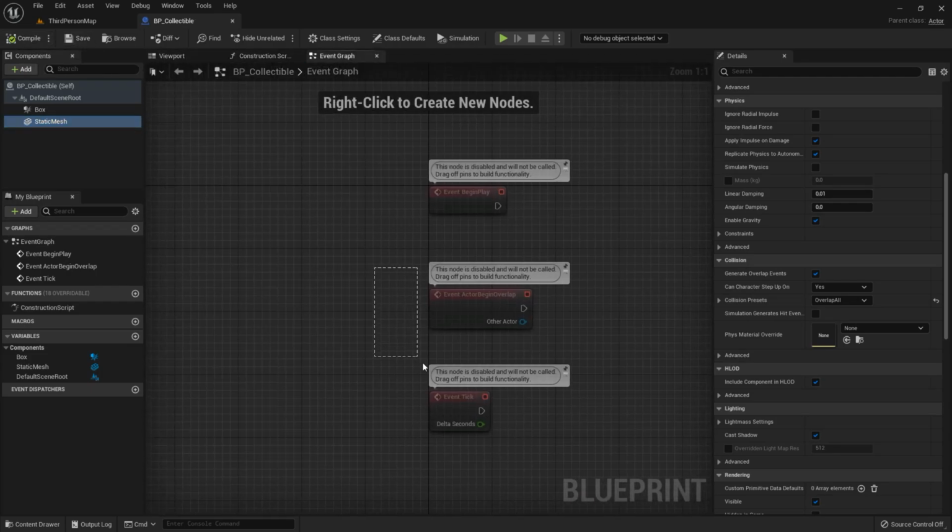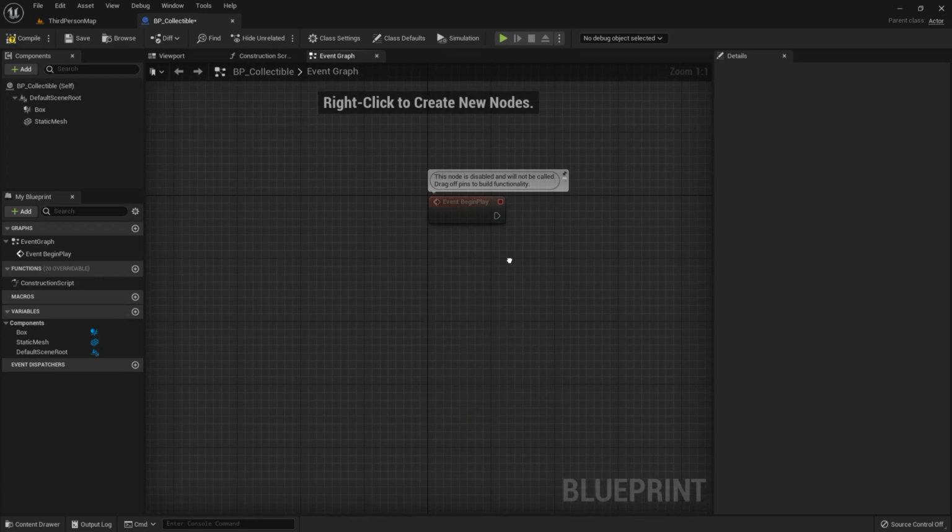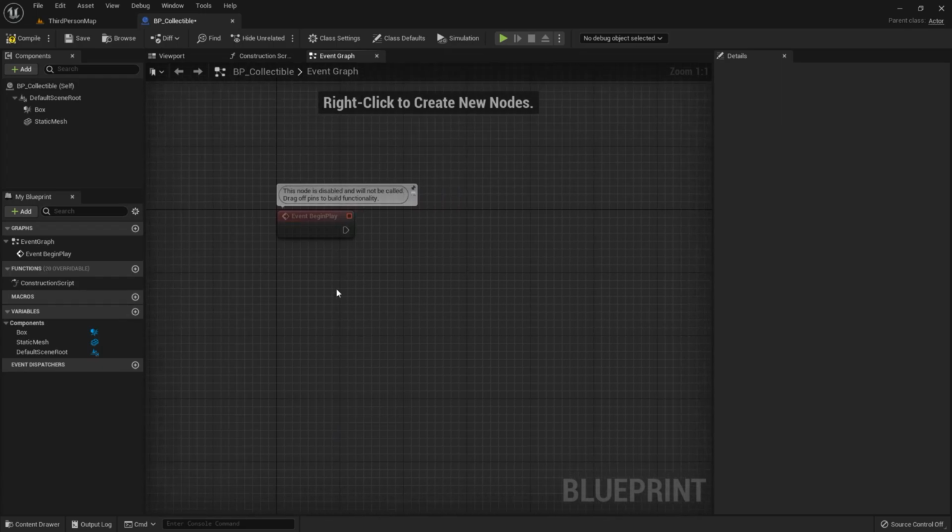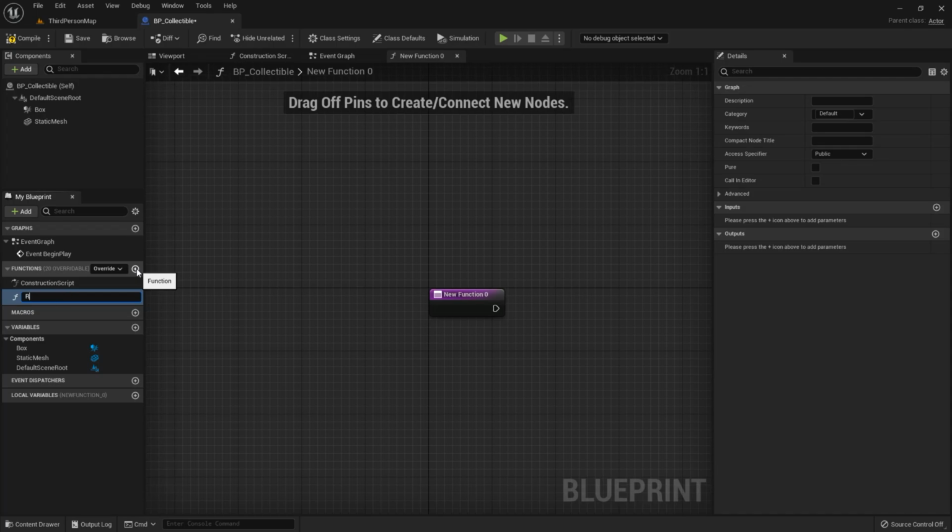We can delete these two bottom ones, we won't be needing them. We are going to need the event begin play node. The first thing we are going to create is the system that will rotate the collectible. There are a couple of ways of doing it, and in this tutorial I'm going to do this by creating a function that will add rotation to the actor and play this function on a loop. So on the left, hit the plus symbol next to functions, rename it to rotate and hit enter.